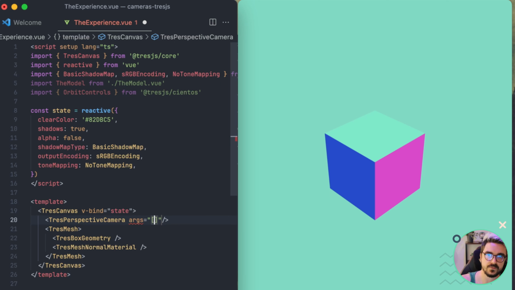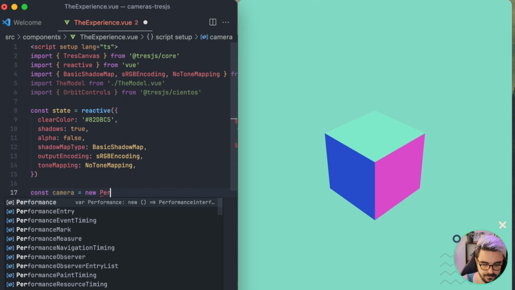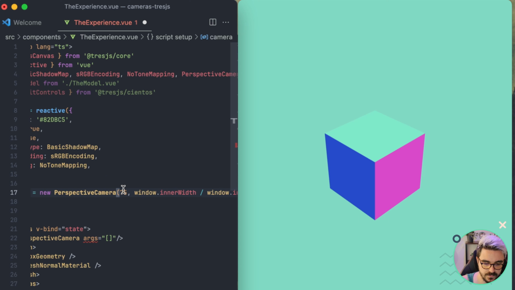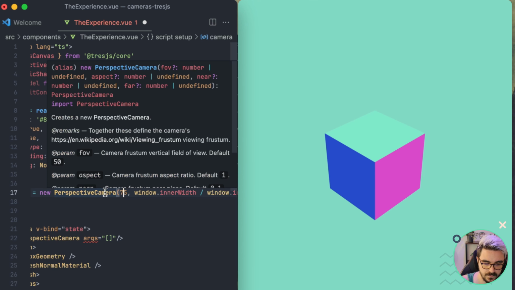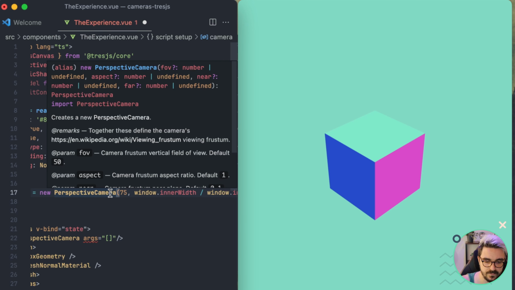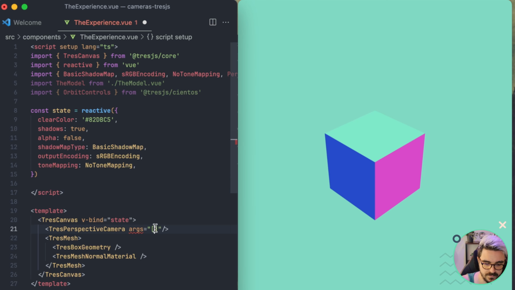As you've seen in the previous tutorials, arguments is the way that you can pass the initial constructor. So whenever you're doing this with plain Three, you're going to do camera equals new PerspectiveCamera, and then you're going to pass some parameters here, which are the field of view, the aspect ratio, and the far and the near. But we can do exactly this by passing the arguments here.